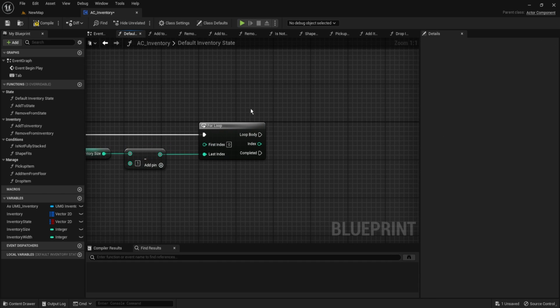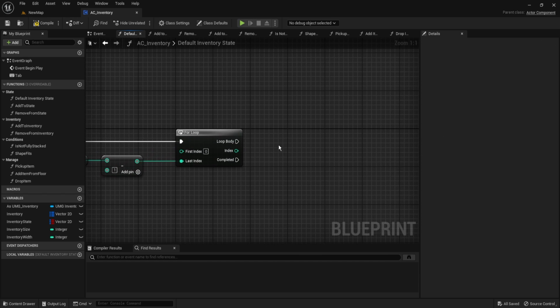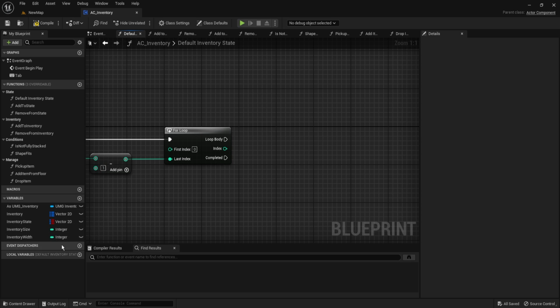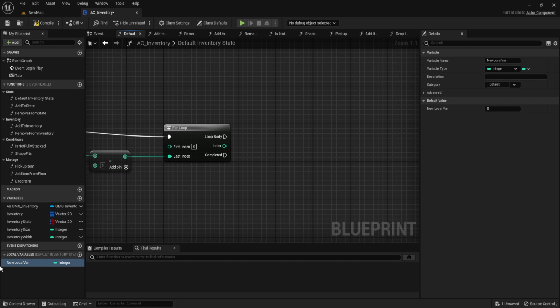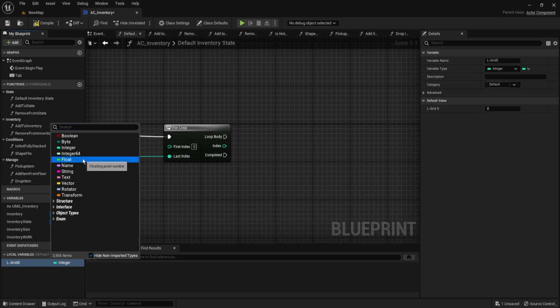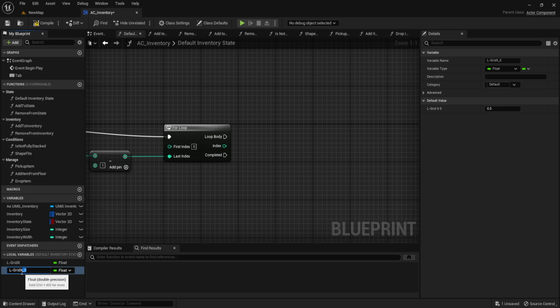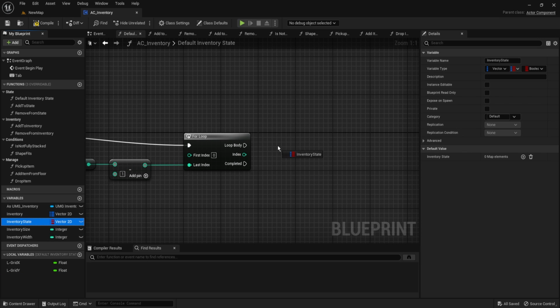And there we go. So inside of here, what we want to do very simply is we're going to need 2 local variables. If I'm correct, I think it's just 2. Yeah, so we want 2 local variables. One we'll call grid X, and it's going to be of type float, and another one we'll call grid Y. And this is simply going to be used right here straight away.